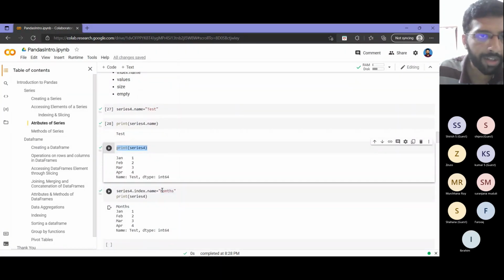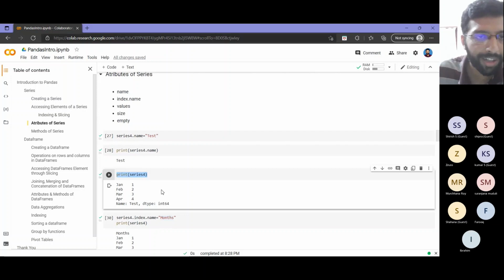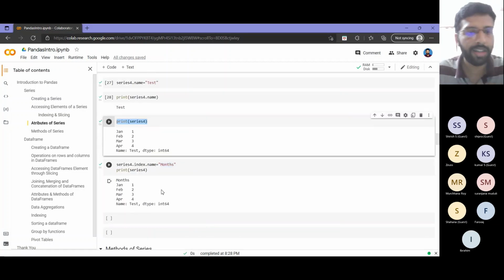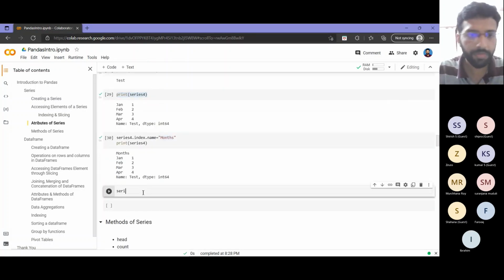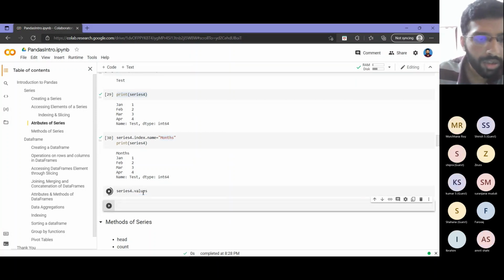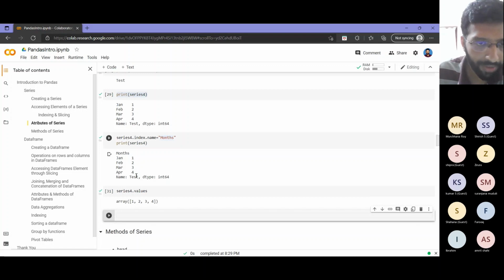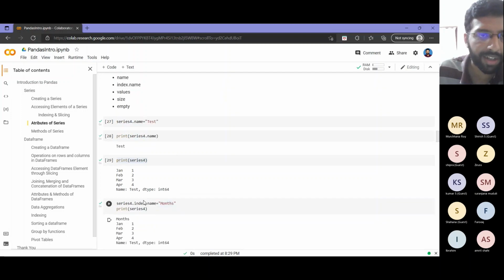And you have a graded question based on this. I will not tell the answer; you can just go through it. Then another thing is series 4.values. That will give me only the values part. It will skip the index part and give me as output only the entries in the values part, as a one-dimensional array.